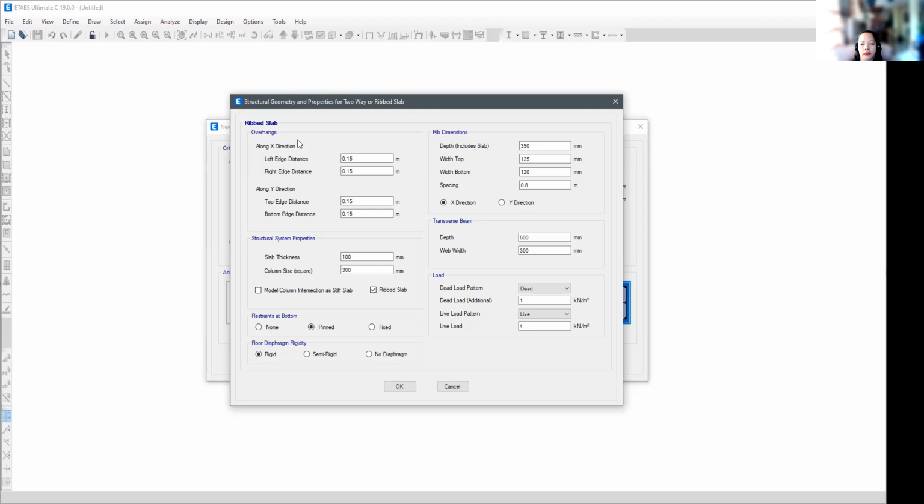If there are overhangs in your ribbed slab, meaning there might be some canopies, there might be some cantilevered portion, so that means those are the overhangs. So you can identify the left edge distance, the right edge distance along the X direction of the overhang portion. In this case, let us use 0.15, 0.15. So these are all changeable. So you can change the value depending on your needs. So let us use the 0.15 meter here.